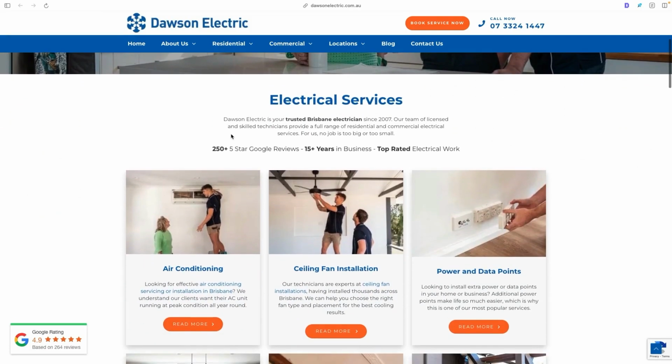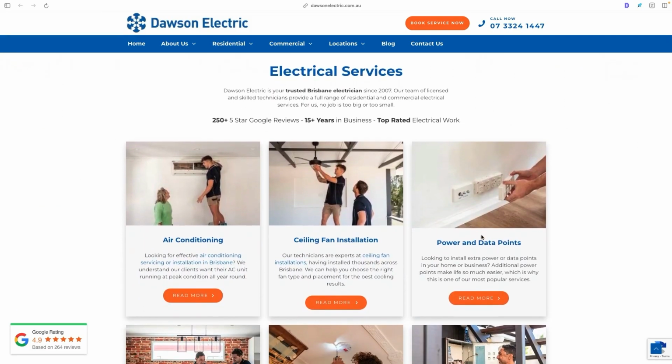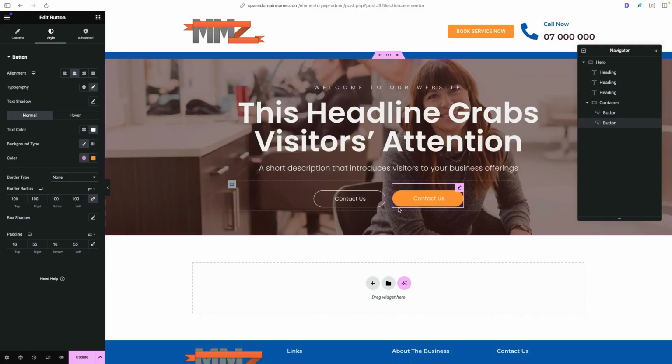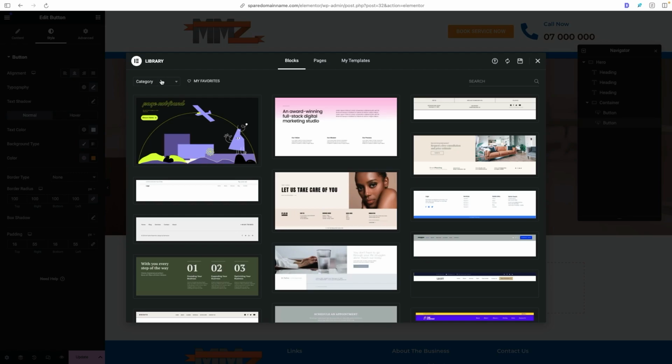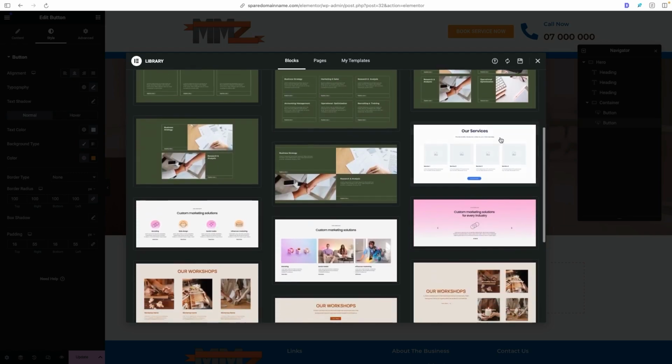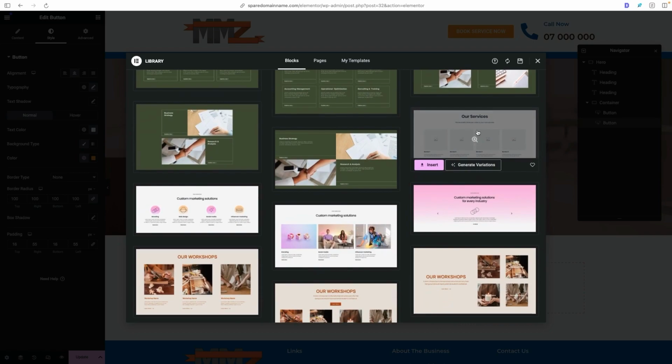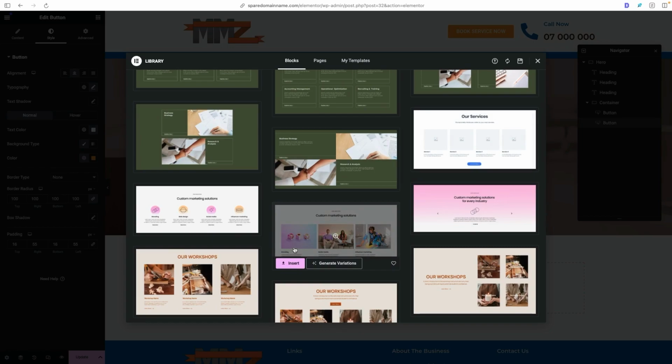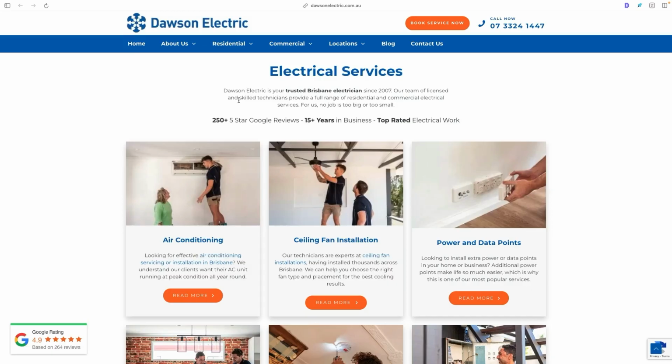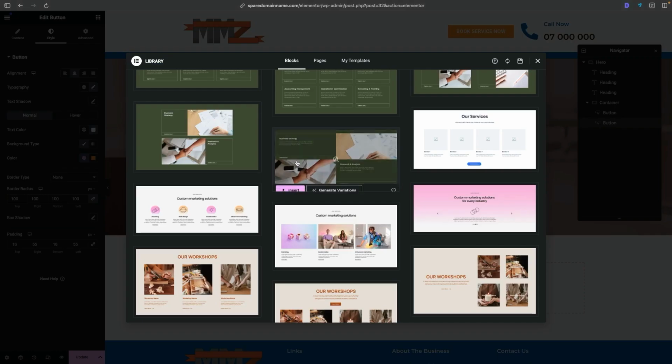Let's move on to the next section, which is a section with a list of services. To add the next section, we will click on the template and look through the categories here. In this services category, you can see there's one that has a wireframe template, or there's this one here as well. And on our demo website, that seems very similar. I will import this one.